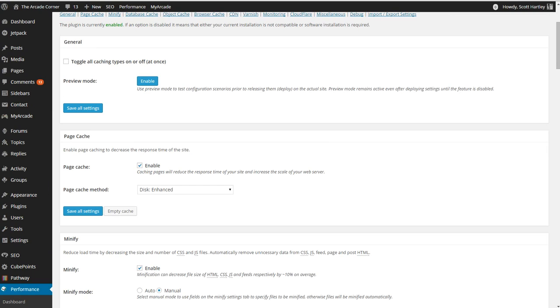The page cache will cache the page to reduce the load time of it initially. This is typically the only one that you'll ever really need for physical caching. So I always do enable and then enhanced.